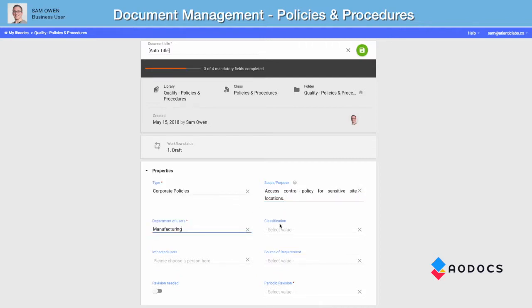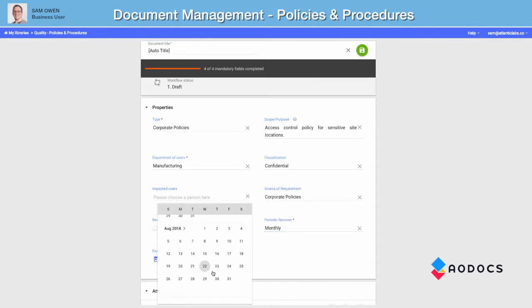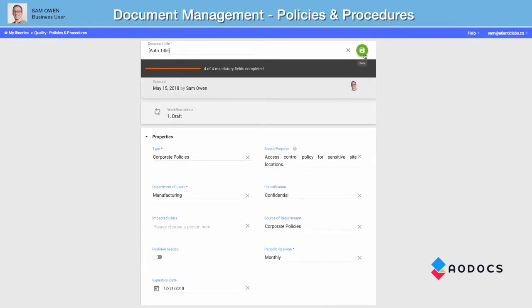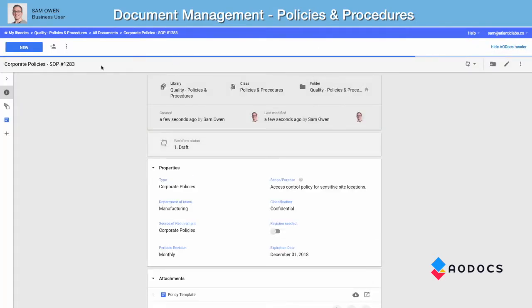been published. We also have our classification, our source of requirement, and we're also able to establish an automated periodic revision as well as an expiration date for the policy. Since we've filled out all of our mandatory fields, we're able to save the document. Once the document's been saved, we're able to automatically generate a file naming convention.